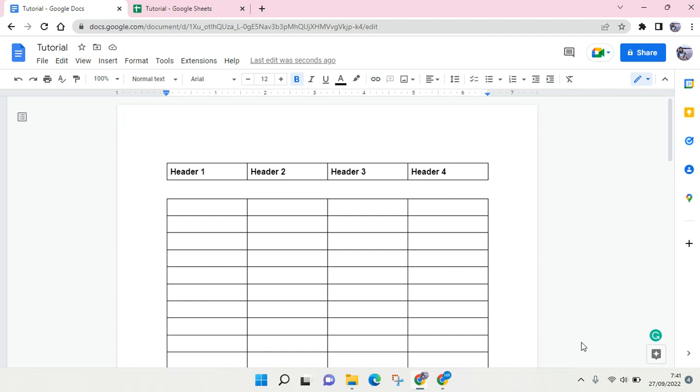Okay guys, so I think that's all. That is how you can make a sticky repeat header row.